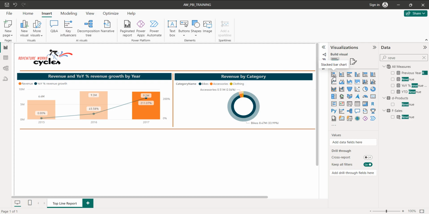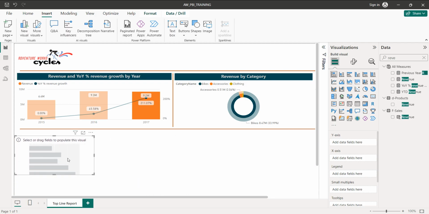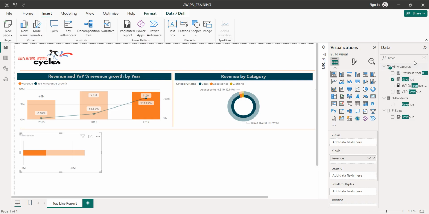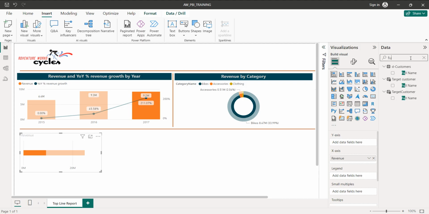So we want to check the 5 top customers, right? For that purpose I'm taking the stacked bar. Let me drag it over here and arrange it so we can properly see it. Okay, so how can we use the filter here? I took the stacked chart and now I want to check. See, the revenue is already here. I just clicked revenue, it will go to the x-axis, and I want the customer name, full name. I just type here full name.